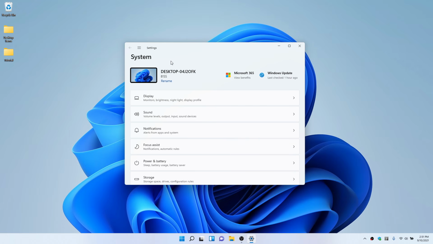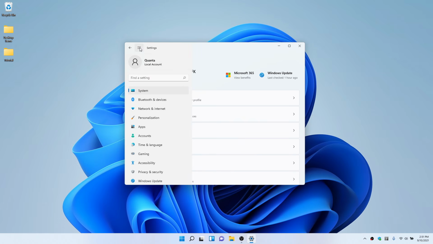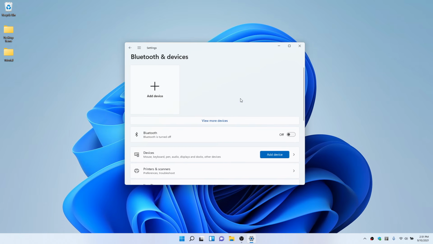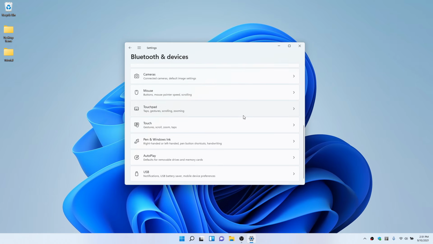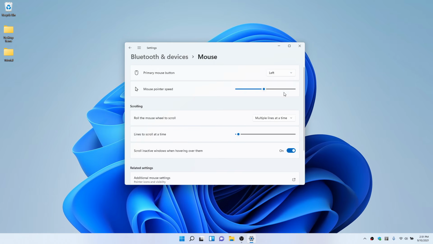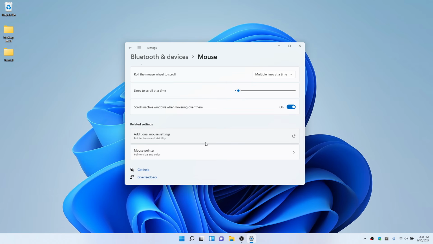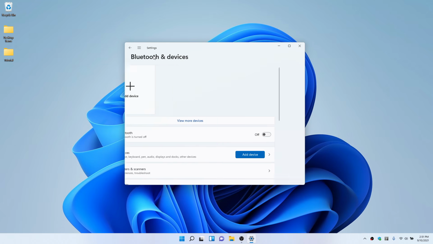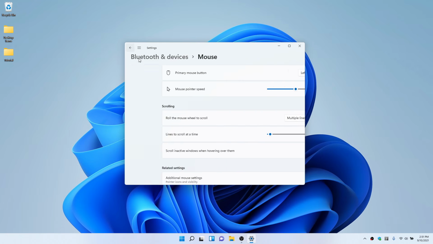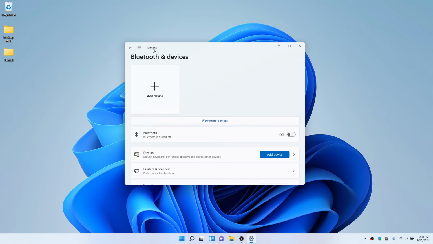By default, this is going to be on System. But if we come up to the very top and click on this button here, we can choose whatever area we'd like to focus on. So if we'd like to take a look at our Bluetooth settings and devices, we can select there. And then now, if we scroll down, we can make adjustments to our cameras, mouse. If I click here, you can see these are really nice, cleanly laid out menus, I think. We can then move back by clicking there, using the back arrow to come back.